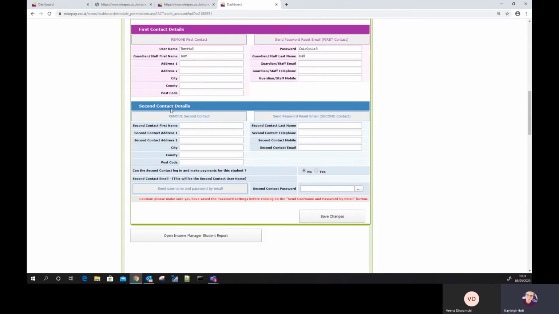Now, we do also have second contact details, where you may have sensitive cases, where you may have two parents that are no longer together. Therefore we do have second contact details also, so that gives them the ability to log in using their own username and email address here.